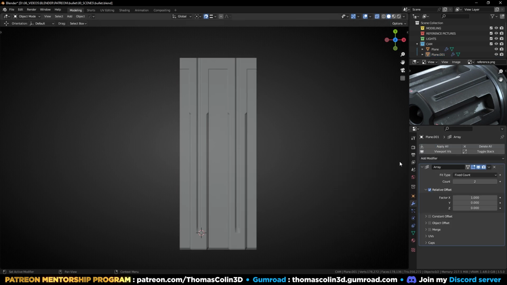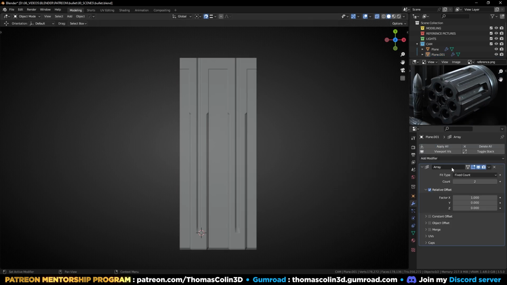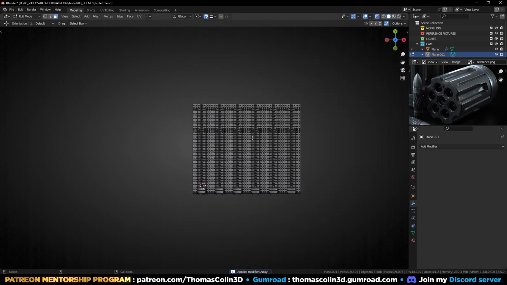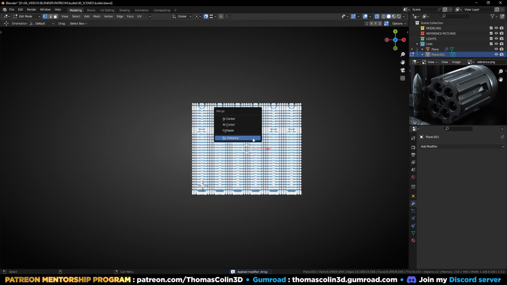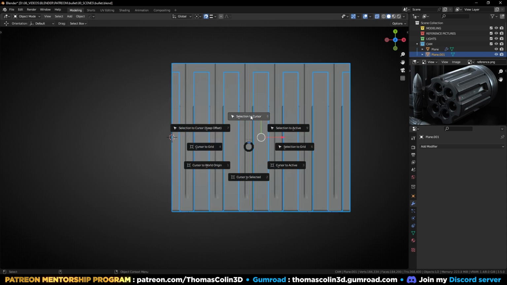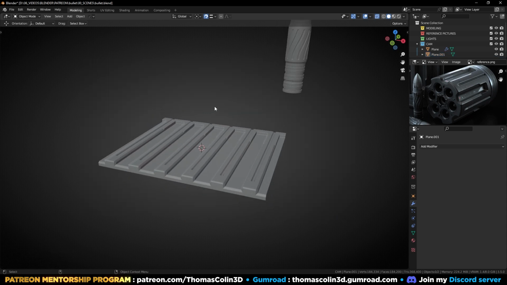Add an array modifier again. And there are 6 holes, so let's type 6. Apply the modifier. Select all the vertices, M, merge by distance. So now I'm going to set the origin to geometry. Shift S, selection to cursor. I'm going to add an empty.